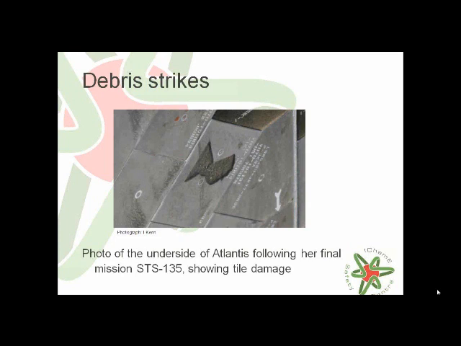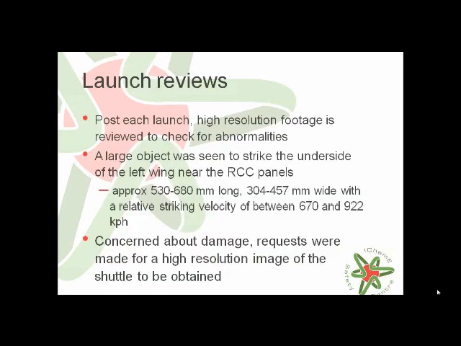It was standard protocol for high-resolution footage of launches to be examined for anomalies. The team reviewing the footage were concerned there may have been damage to the thermal tiles due to the debris strike. Multiple requests were made to inspect the orbiter during the mission. The first was a request for the crew to do a visual inspection. That request to the Engineering Directorate was never answered.